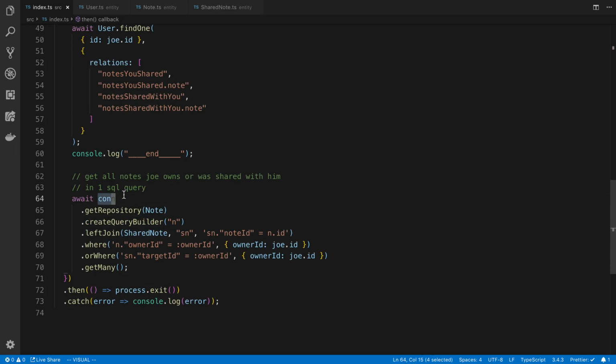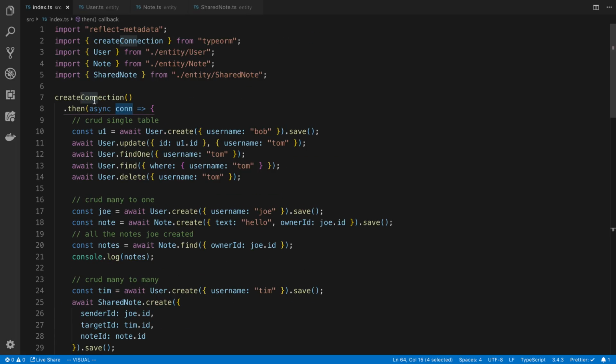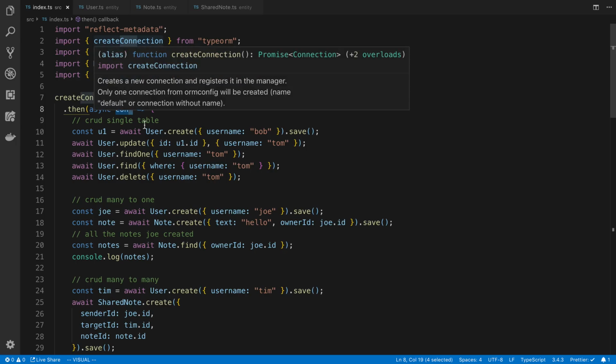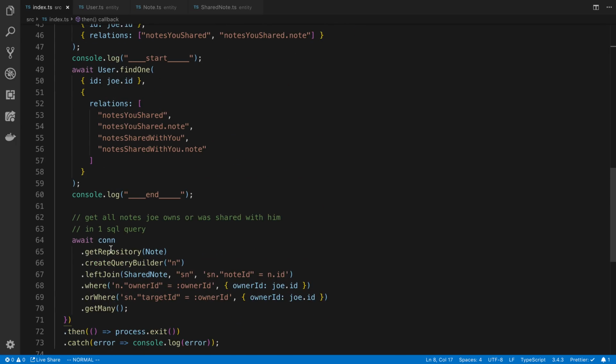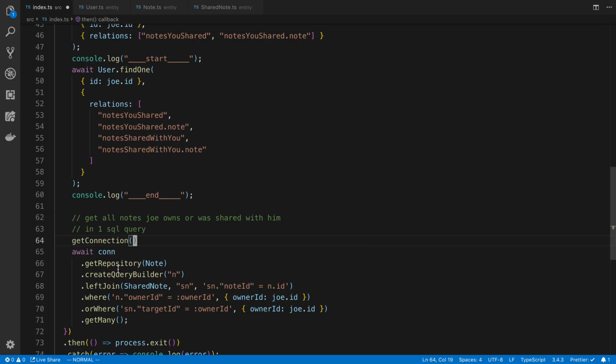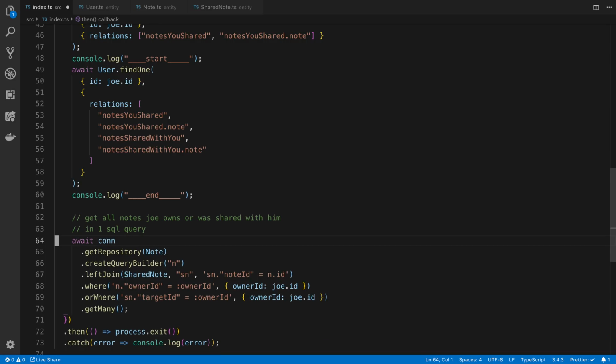So here I'm saying the connection. In this case, I'm just wrapping this entire thing in a create connection. I'm grabbing the TypeORM connection. You can also use get connection if you don't have direct access to a connection object. All right, so we're saying dot get repository on what we want to fetch. In this case, I'm wanting to fetch notes. And then you say dot query builder, and then here you give the alias. The alias is what I'm going to use to reference throughout this SQL query. So in this case, I'm going to call it n.